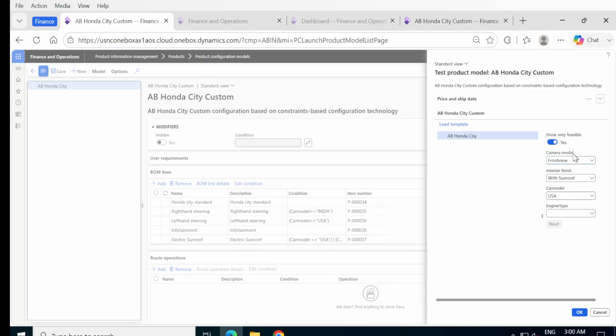So camera model, I have not given any expression or condition. So it is not going to impact my price or the BOM lines choice. So this is without any condition. So it is a feature. I can select line view, front view, rear view. However, I have not added any expression or condition for this. I can pick and choose any value.